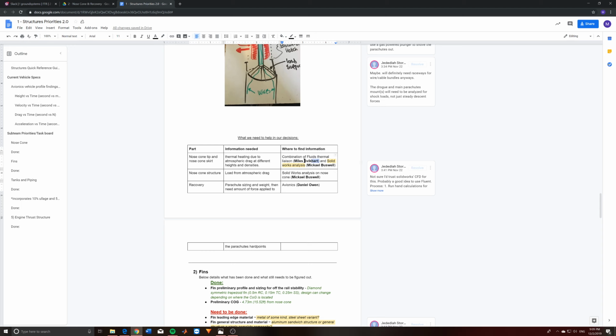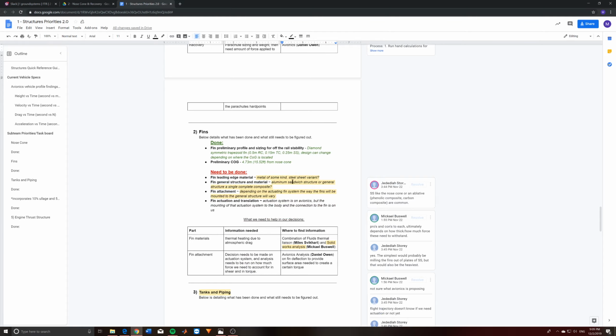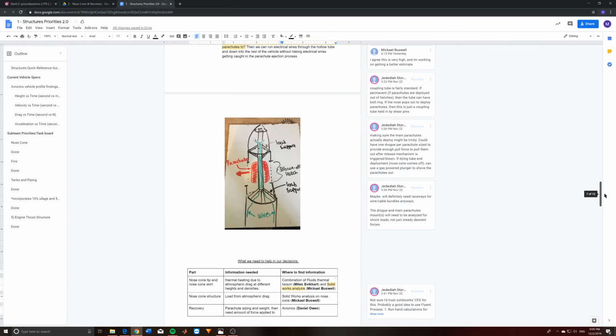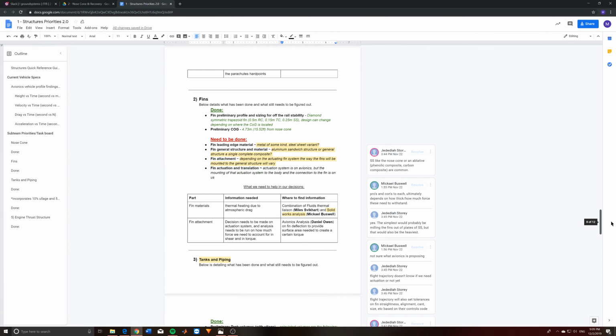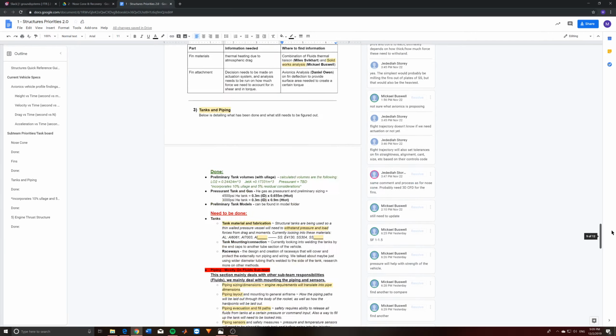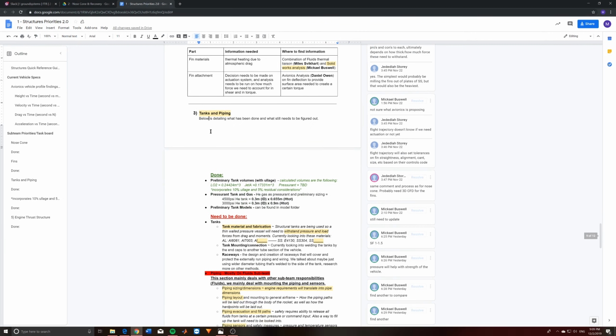But we do know that Miles has a MATLAB code for ablation rates of a certain type of material, so we've got to see if we can adapt that to our nose cone epoxy material once we find it. So we'll try that out and we'll see what happens. But as you continually scroll down, there's going to be your different sub-teams, so just find yours. And I want to talk about tanks and piping real quick.